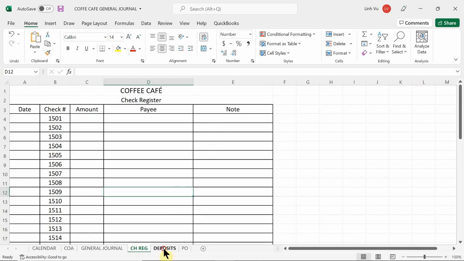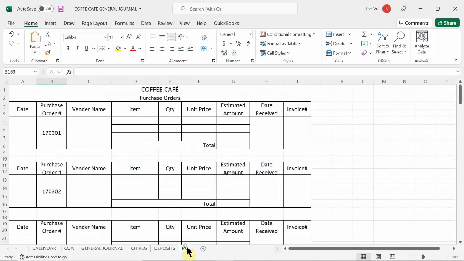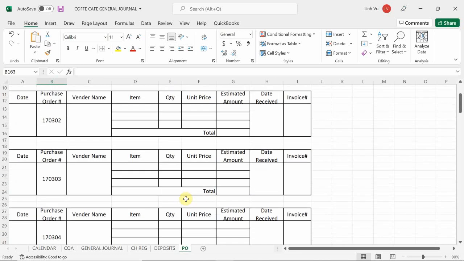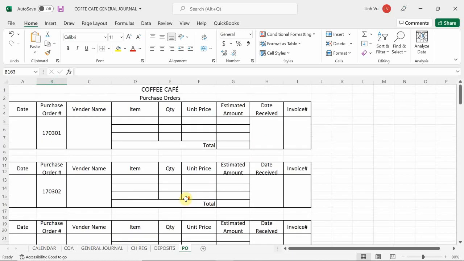And we also have things like deposits, right? We need to deposit our money in order for us to have money in our banks. And also we have some purchase orders, right? So purchase order forms. So when we purchase things, we keep track of them so we can continue to proceed with our stuff. Okay.